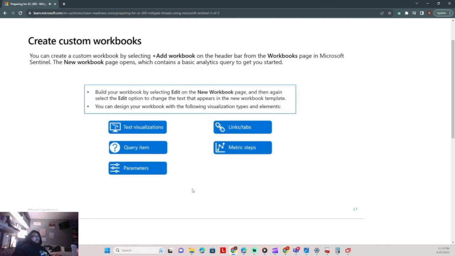So to create a custom workbook, let's say we have an application or a workflow, and we need to view information in Sentinel around number of users, active users, longest running connection, dropped connections, faults generated, and so on.